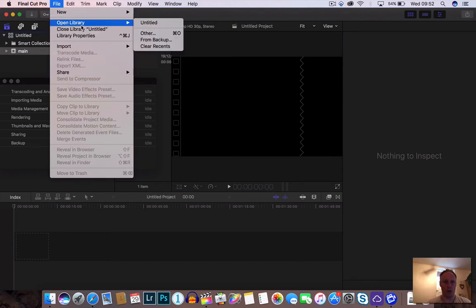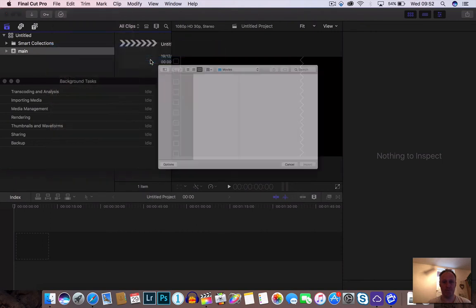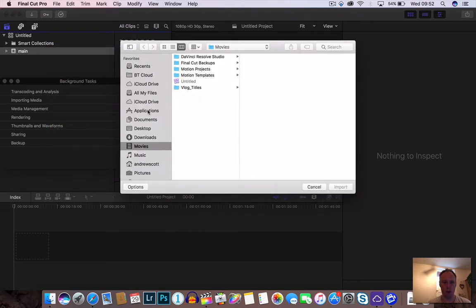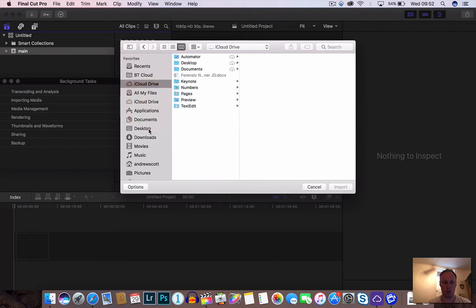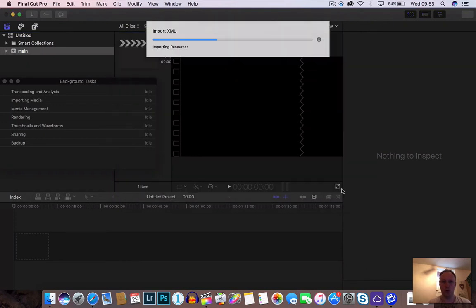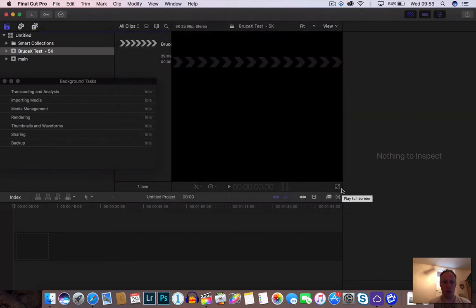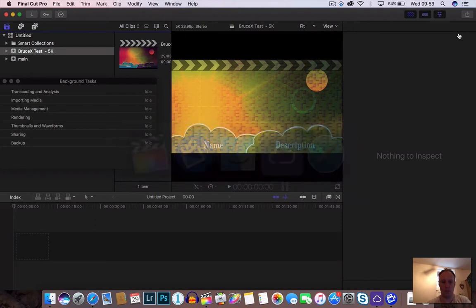So the file's on my desktop, and according to the instructions, it's file, import, XML. Desktop is there, BruceX test, import. Obviously with background render on, it's not actually doing anything. I do have the background tasks open, so you can see the computer's not actually doing anything. And just check QuickTime is still open, which it isn't.